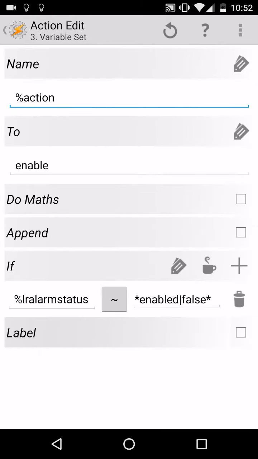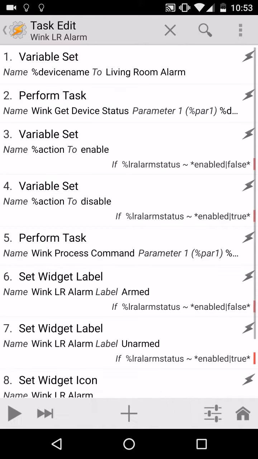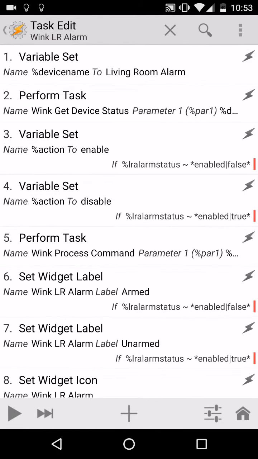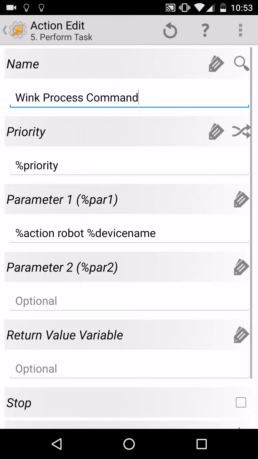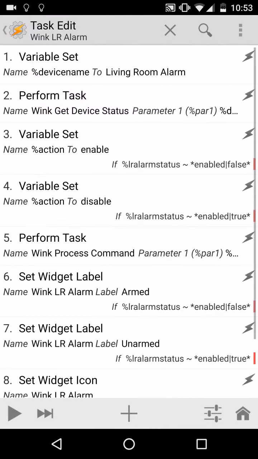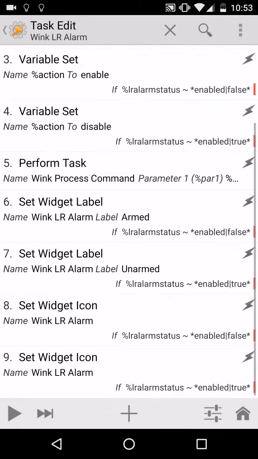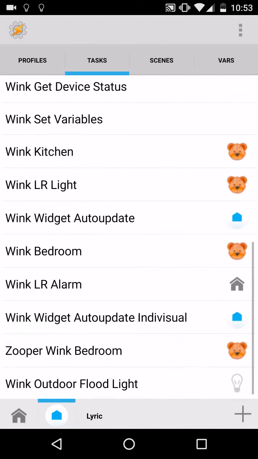Then over here, if the status that I got is enabled false, then action set to enable. So instead of having enabled and disabled, it's enabled false and enabled true. That was a little tricky for me. Disabled could work also, but I didn't find that to happen. Then for the actions, we want the action robot, and then the device name. The label is the same as before, and the icon. So that's how to do that.